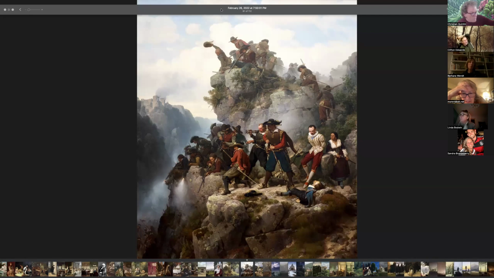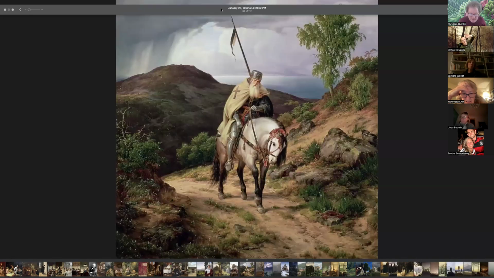And I'll show you one more painting of his. This is Carl Friedrich Lessing. This is an incredible painting. It's called The Return of the Crusader. That's a great one. He's so depressed, dejected.